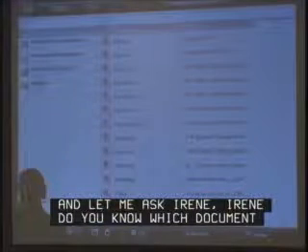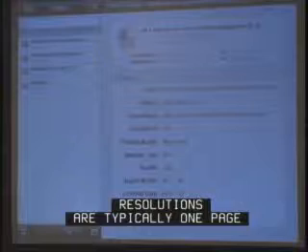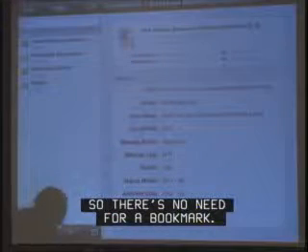And let me ask Eileen. Eileen, do you know which document is rather lengthy? There aren't really many that are that, but I would say the Lehman government's plan might be. The information items, resolutions are typically one page, so there's no need for a bookmark. ID4, maybe? ID4, yes. Steve, yep, ID4. That's what it was on. No, that's ID4. ID4, governance amendments, right below.